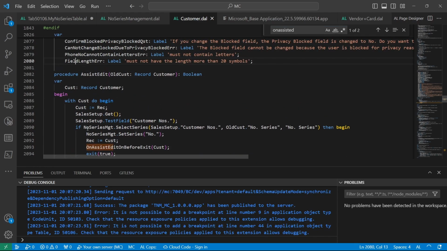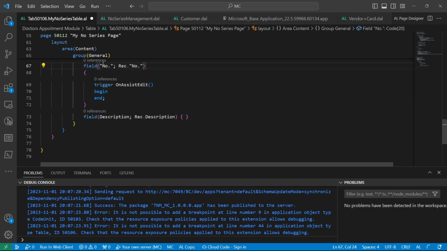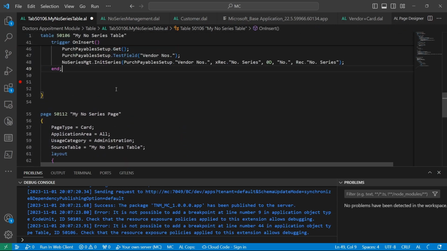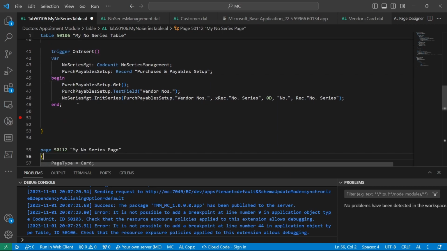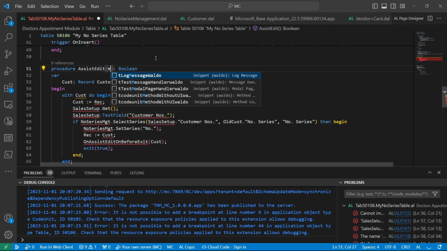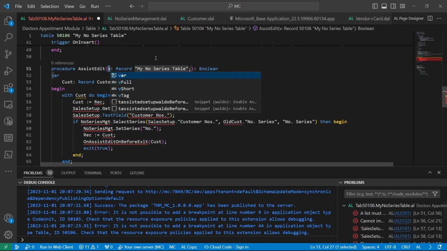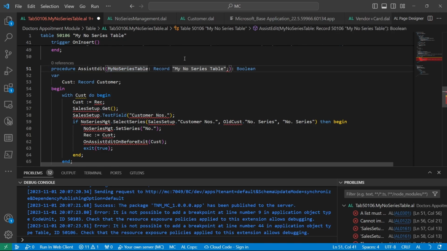So what they have done is fetch this event in a table. The event has been created in a table, but we can copy this method and have it in our own table. So it's called from a table, but it's coming back to here. Right after the OnInsert trigger, we can have the procedure AssistEdit, and you can see that it is calling a record of the old customer, but here we can say it's a record of my number series table, because that's the name of our table. We call a short notation of it, then it's returning a boolean.